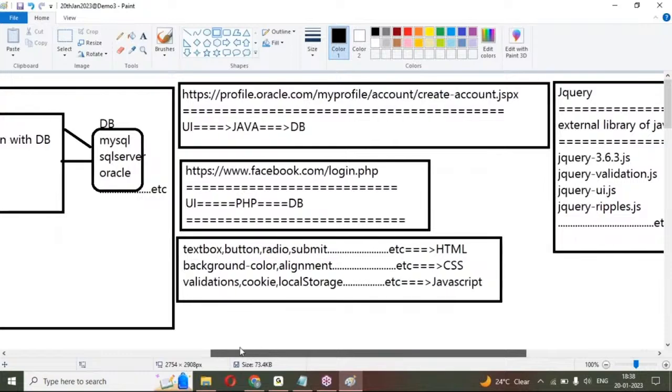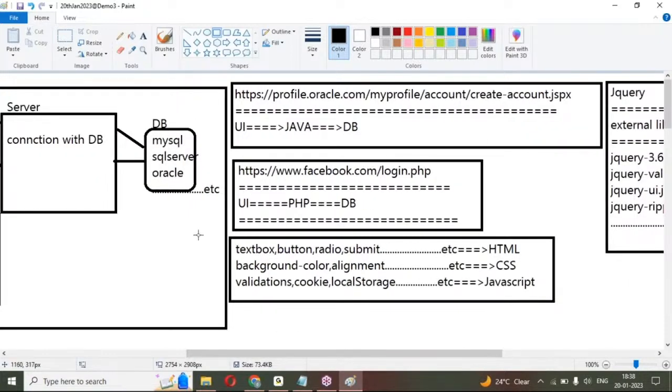Up to now, we discussed HTML, buttons, radio buttons, text box, submit buttons, all. Total content of the web page is by HTML. Background colors, borders, and alignment are all by CSS. Validations, cookies, local storages are by JavaScript. These all we can create in our programming. In our UI programming, we are going to create text boxes, buttons, radio button, submit button, background color, alignment. These all we will write with our programming. Okay, this is about the UI.